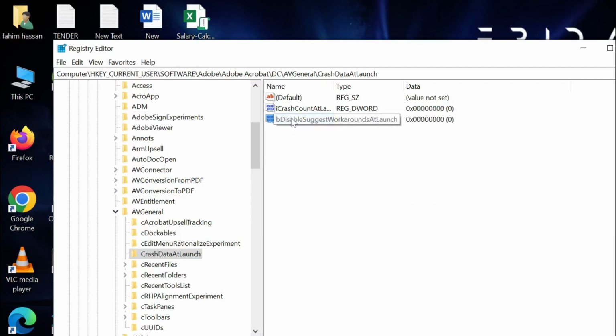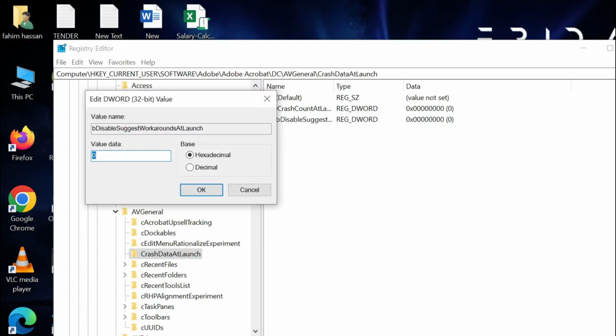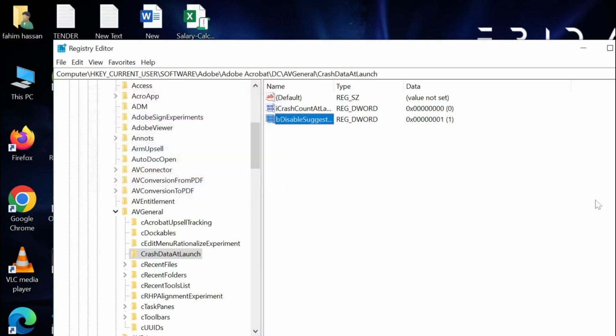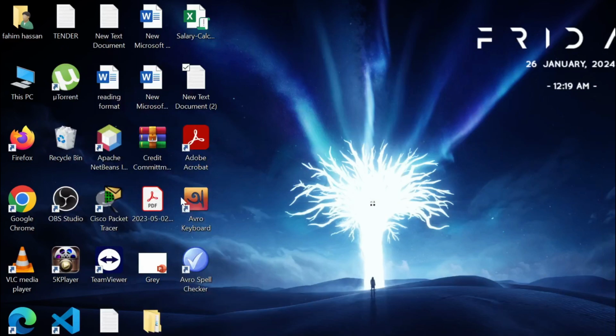And now double click it to open, and all you have to do is change 0 value to 1 and select OK, and then restart your PC and open the application Adobe Acrobat and your problem will be fixed.